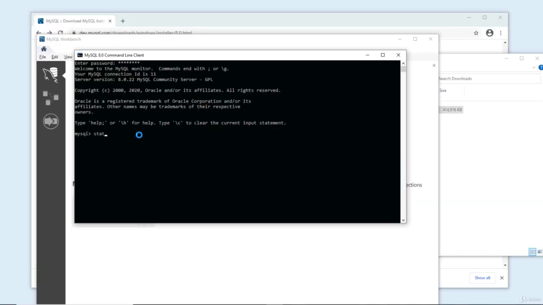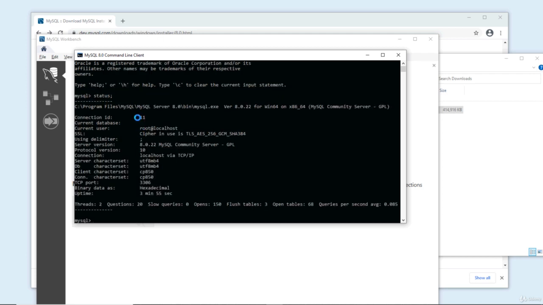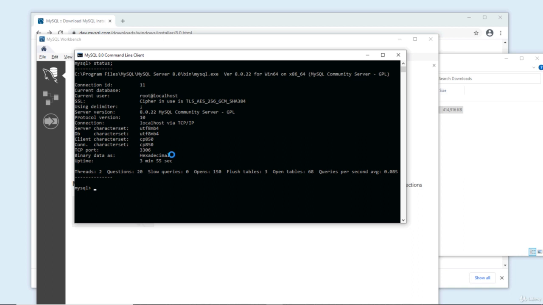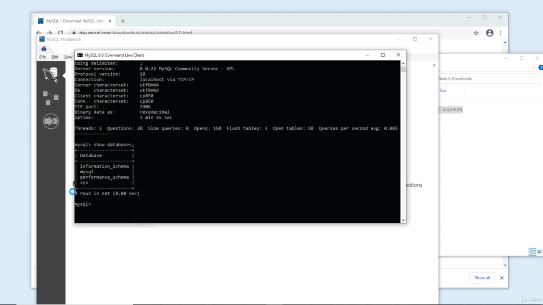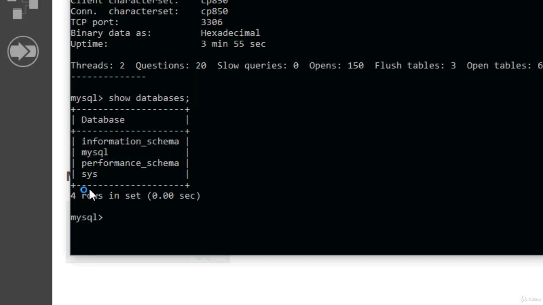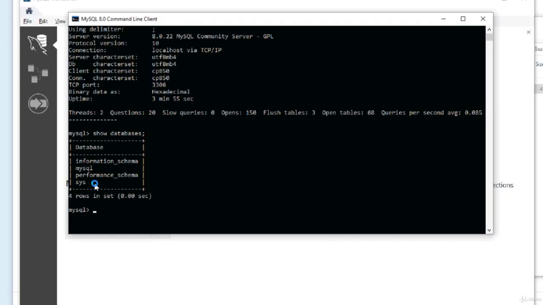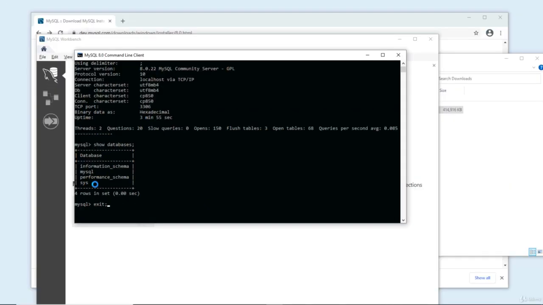And you can type the first command, status, and you can see the status, the connection, current database, and other information. And then you can type this command, show databases, to list all the databases on the server. And you can see by default MySQL Server comes with these system databases, and type exit to quit the MySQL command line client program.